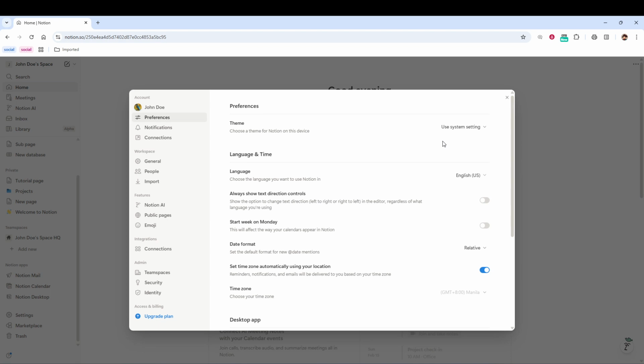The third option, Use System Setting, is great if you like your apps to stay consistent. If your computer is set to switch between light and dark mode automatically, choosing this option tells Notion to follow whatever your system is doing. That way, you don't have to change it manually every time.